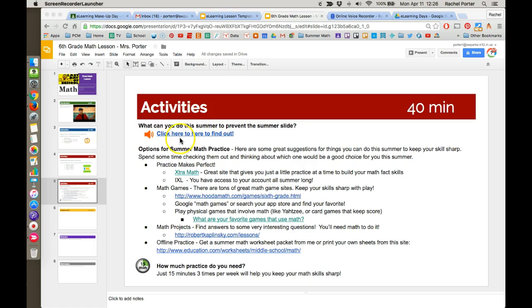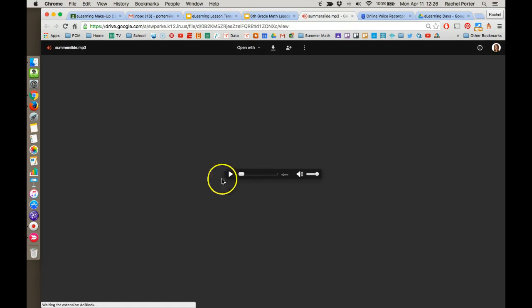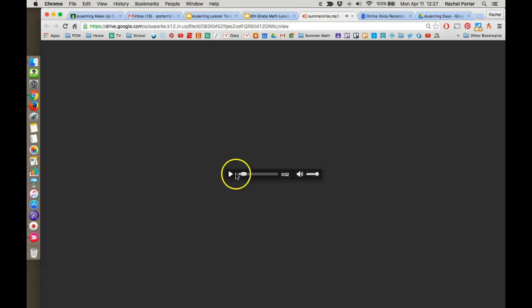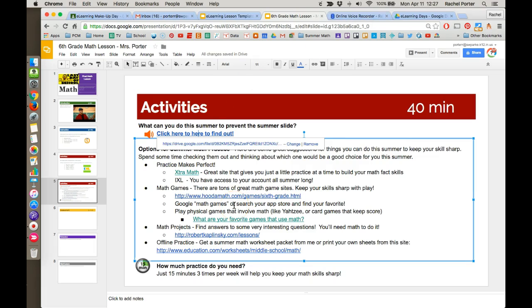So in this sample one, you see that I have this little sound icon, and then it says click here to find out the answer to this question. So if the students follow this link, it opens a little play button in a new window. They can listen to me explain things. There, you don't really need to listen to me. And then when they're done, they can close that out and be back on their lesson. So let me show you how I did that.